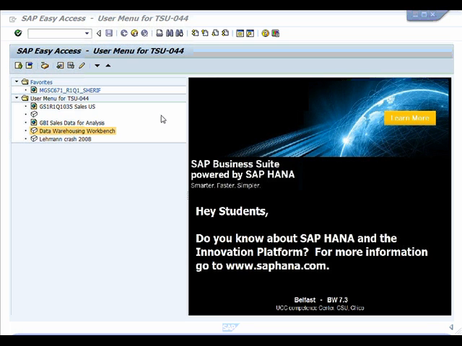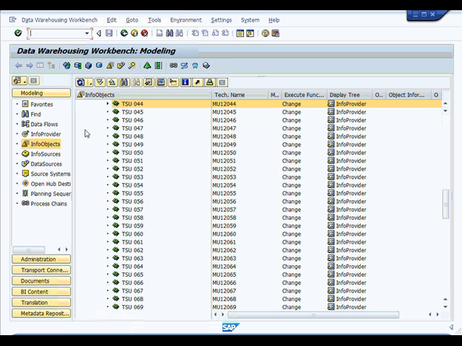I think the business intelligence, or I think yours is Belfast. And you double click on the data warehousing workbench.